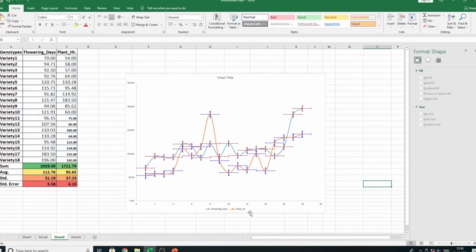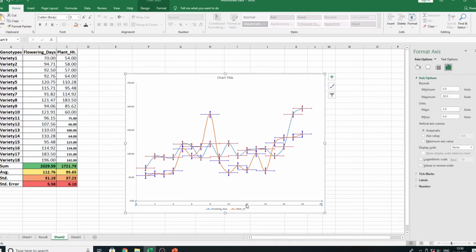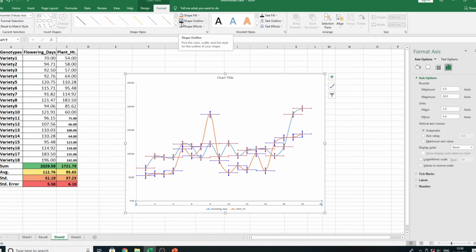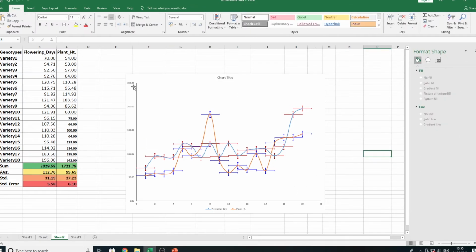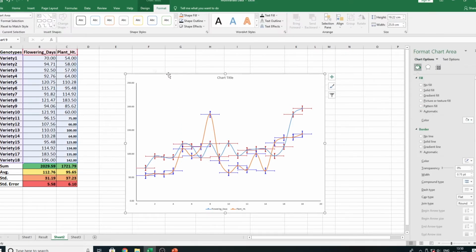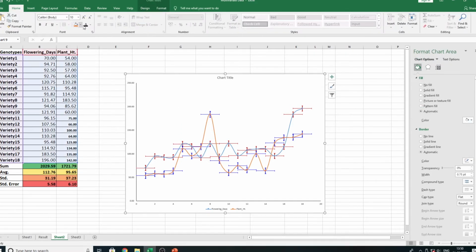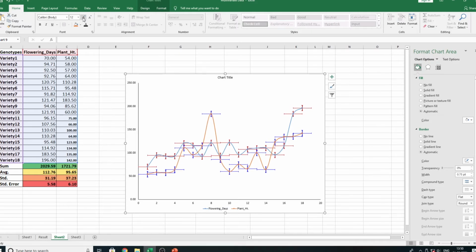And I'm selecting the x-axis. Then I'm going to the format window and clicking shape outline black. Then again I'm selecting the y-axis, shape outline black. You will find the x-axis and y-axis nicely visible. And click on the chart. I'm going to Home, make all the text black, increase the font of the whole chart and make it bold.